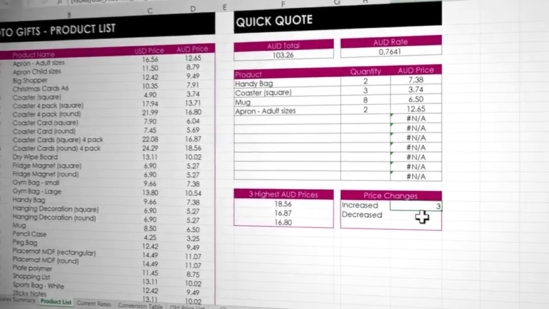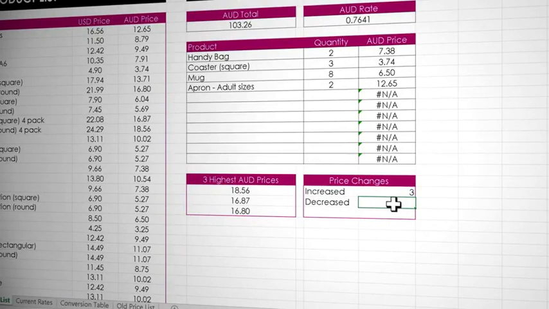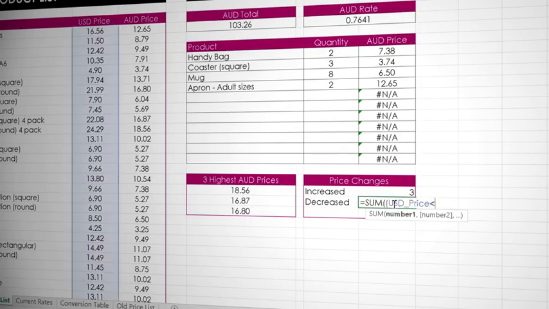Now that was a little trickier, so let's just do another example so you get familiar with it. Same thing, but now we're looking for the decreases. So again, we start with our sum and open another bracket. This time we're going to check if our US dollar price is less than the old price, to see if it's actually decreased. So US dollar price, and we're going to check if it's less than old US dollar price. Close your brackets. Again, times by 1. Close your second bracket and Ctrl-Shift-Enter. And we can now see that 2 of the prices have decreased.